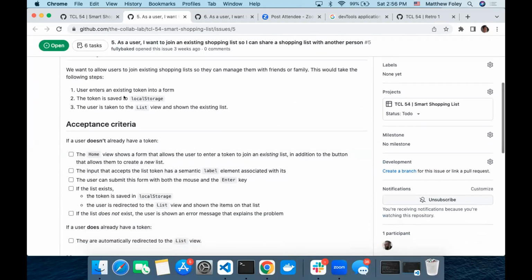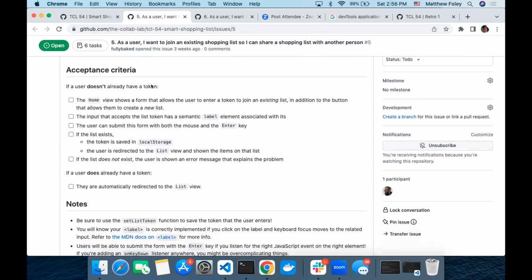And so in summary, we want to allow users to join shopping lists from other people that they get the list tokens from. So the user would enter an existing token into a form, the token is saved to local storage, and the user is taken to the list view and shown that list. So in the acceptance criteria, you can see that the home view is the one that shows the form. So I think whoever's working on this, you're mostly going to be working on the home view.